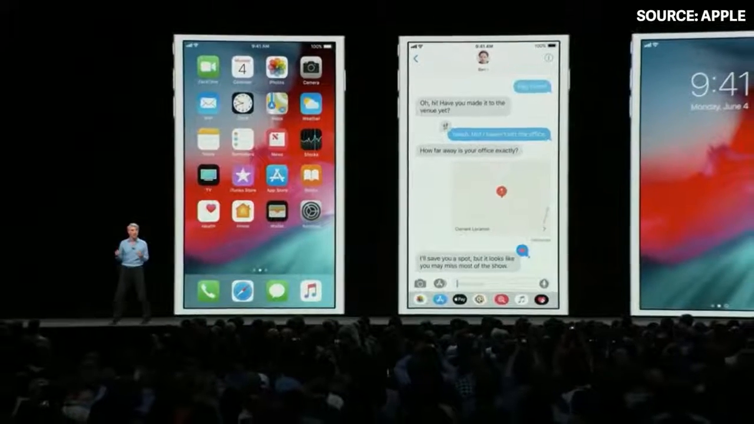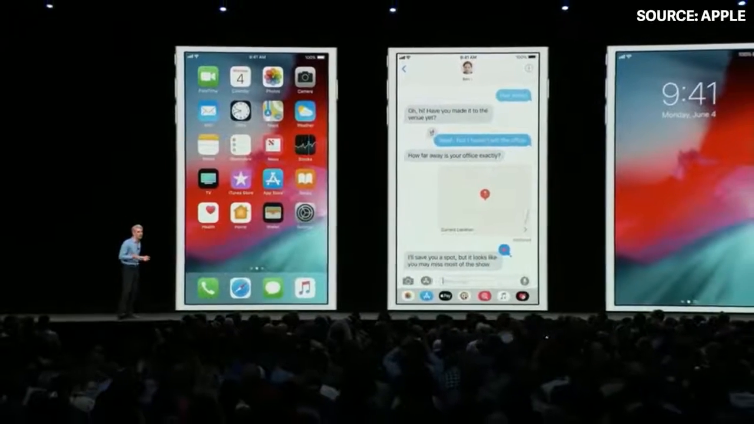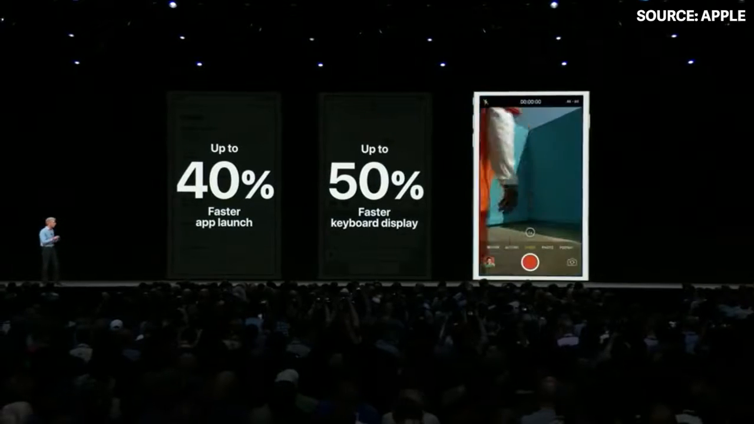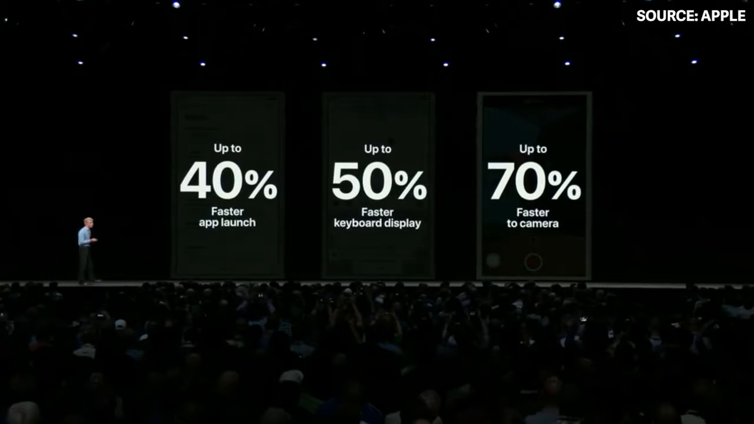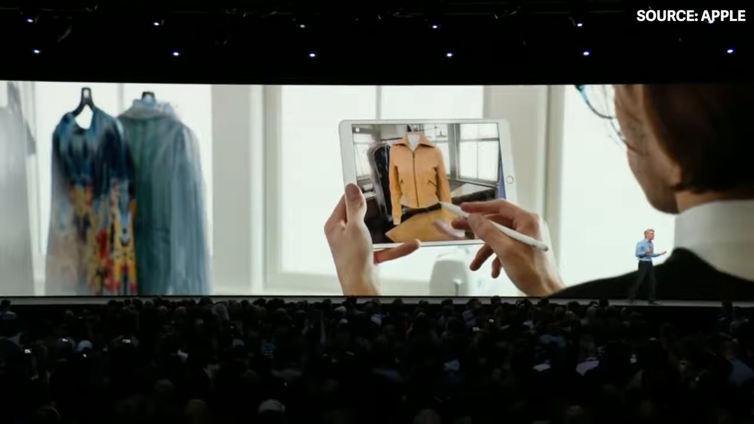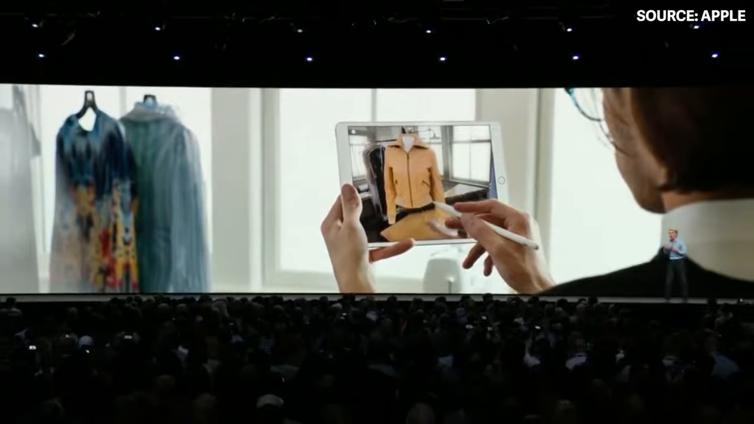This is the iPhone 6 Plus. Now on that device, iOS 12 delivers a number of improvements across common operations. You'll see that apps launch up to 40% faster. The keyboard can come up to 50% faster, and you can slide to take a photo at up to 70% faster. And in iOS 12, we've wanted to make an easy way to experience AR across the system.